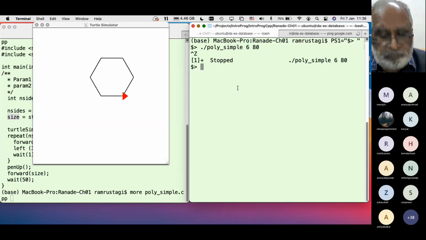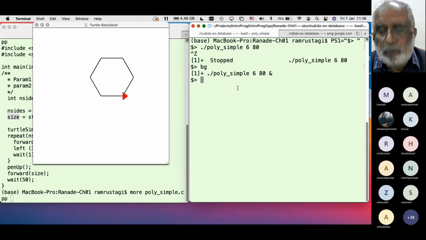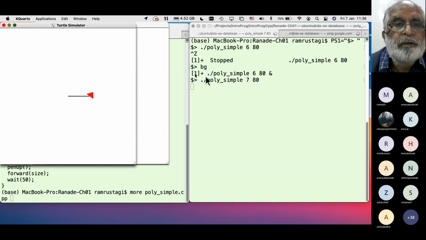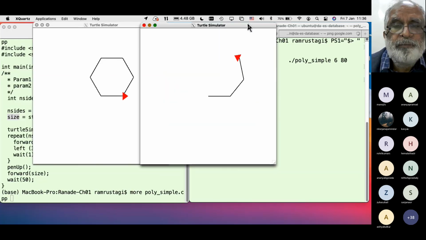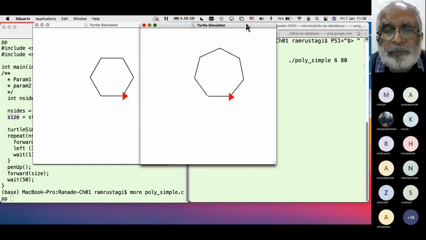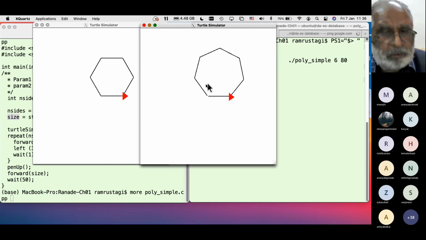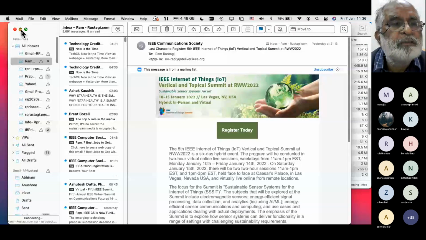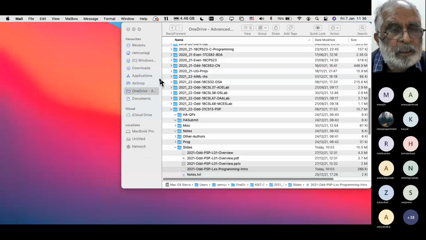Now let me run the same program with side 7. Let's see what happens. Can you see there is a gap, a minor gap here? Can anyone respond? Yes, sir. Any reasons why such a gap appears?